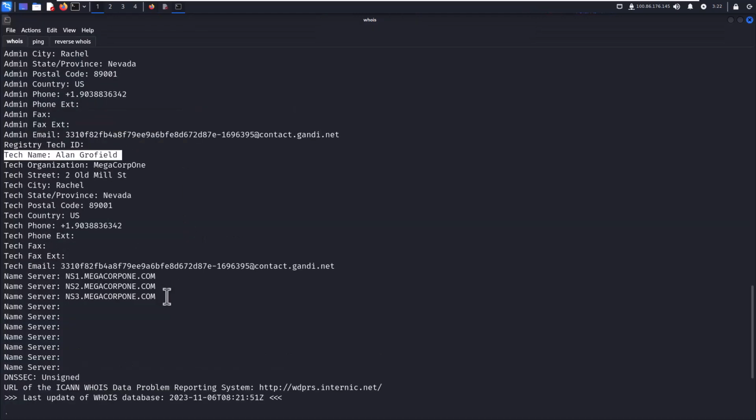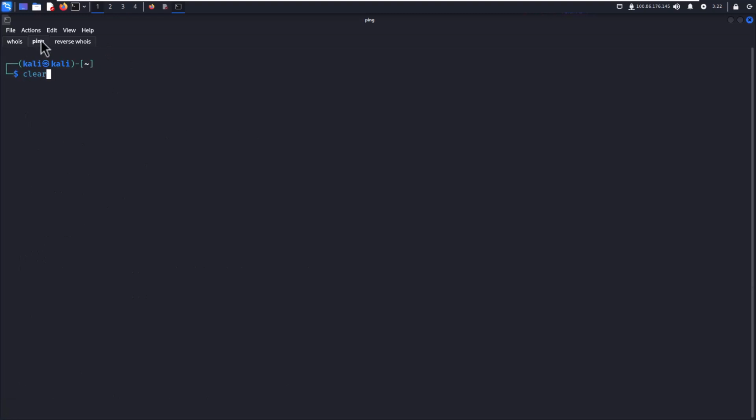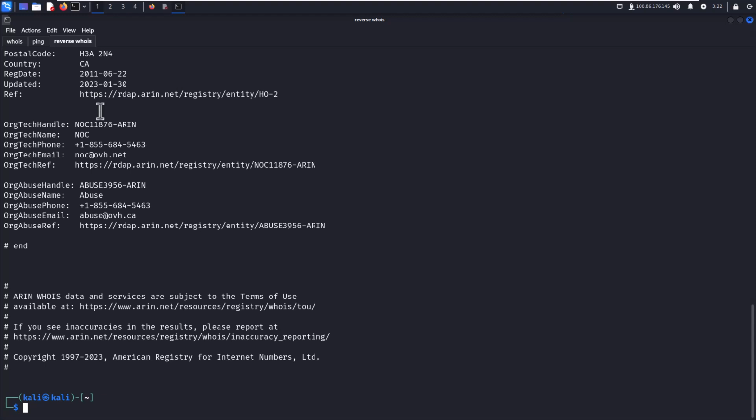Additionally, we can see the name server records for the website. We could also do a reverse lookup using their IP address. First, we would give them a ping. We would get their IP, and then we can do a whois on the IP, and it looks like they're using OVH as their host. This reverse lookup is giving us information about who is hosting the IP address.